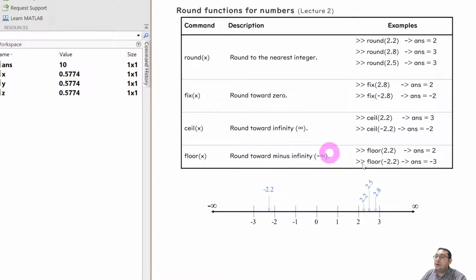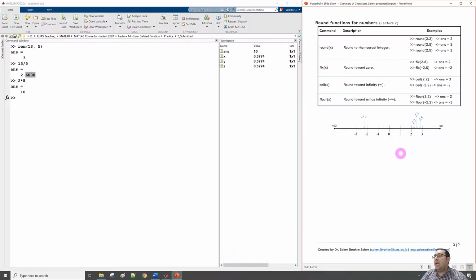And ceil is round toward infinity. For example, if we write ceil 2.8, the answer will be 3. If we write ceil 2.2, it will also be 3, because the nearest integer toward infinity is 3. And floor is rounding toward minus infinity. For example, if we write floor 2.8, the answer will be 2, because 2 is the nearest integer toward minus infinity, and the floor of 2.2 will also be 2. I hope you understand that.